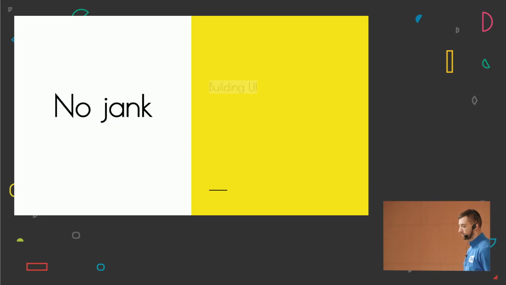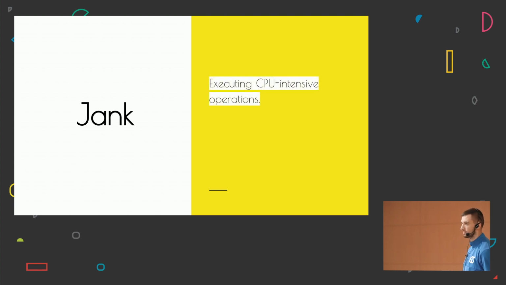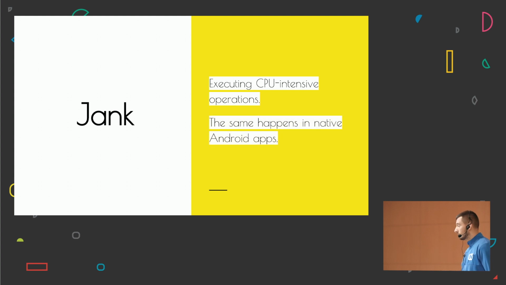However, we should know that building UI or animations or triggering HTTP requests would not create any jank in NativeScript. However, we should be aware when doing CPU-intensive work through JavaScript, because this would actually create jank. However, the same thing happens in Android. If we were to write Android applications using Java or Kotlin, we would still be using the main Android thread, and everything CPU-intensive would cause jank. So in NativeScript, it's pretty much the same.